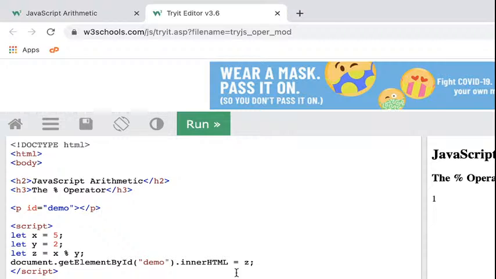Oh, okay, that makes sense. 5 divided by 2 is 2 with a remainder of what? 1. Okay, you're just getting the remainder of the division. If you want that remainder value, you're going to use the percentage operator.